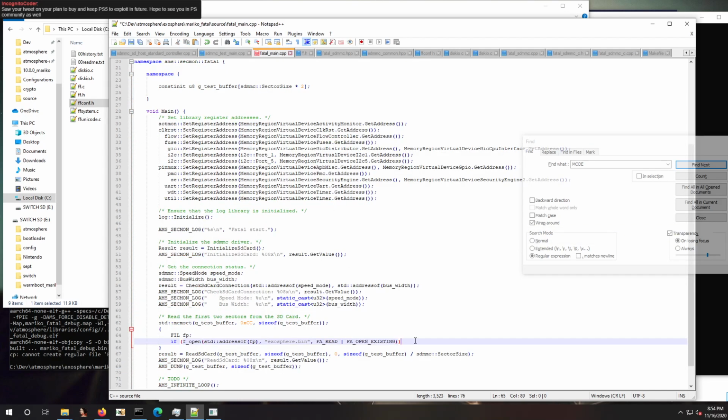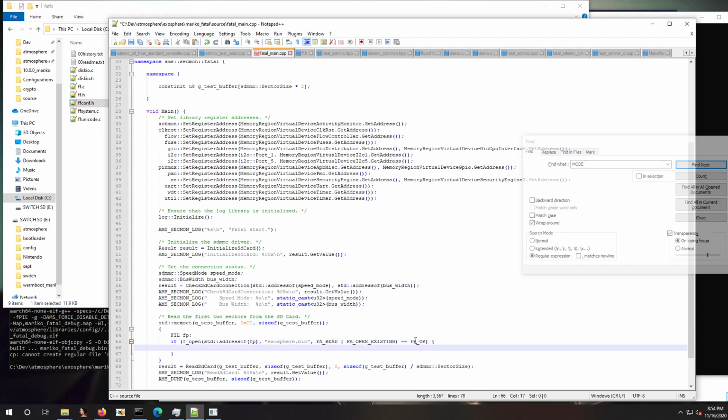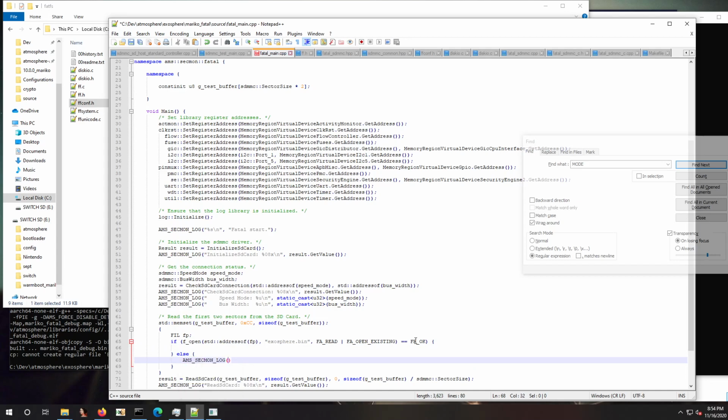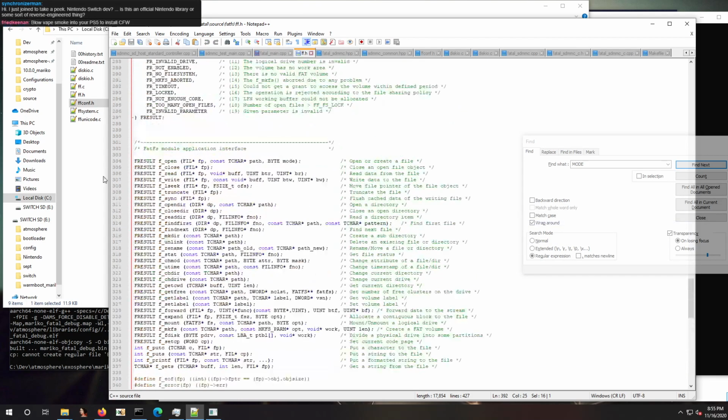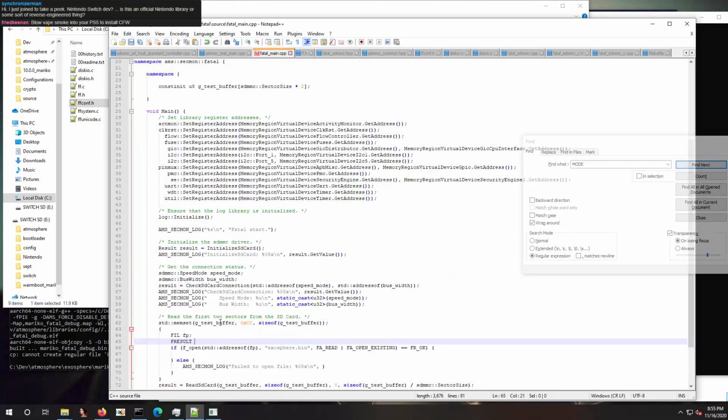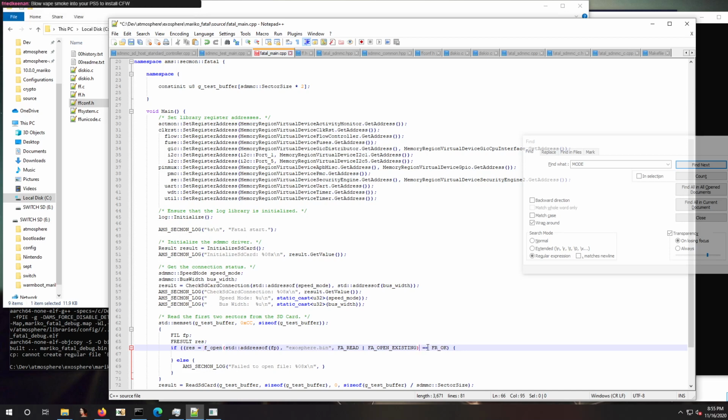Read, open existing. Suppose FR okay. Else, log. Open. File. What type does this return? FRESULT, I think. Yeah. Is f_open?